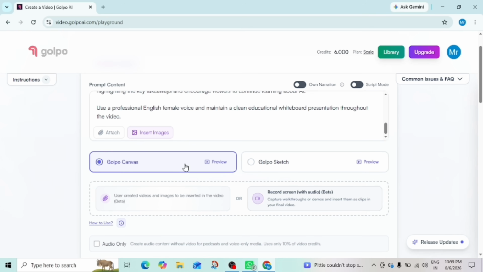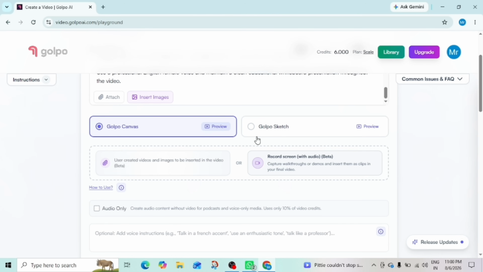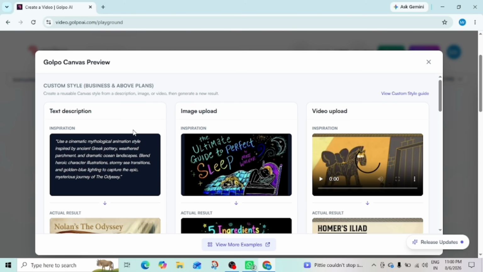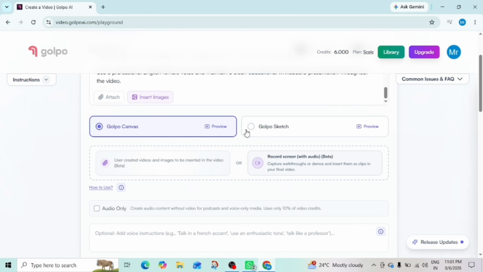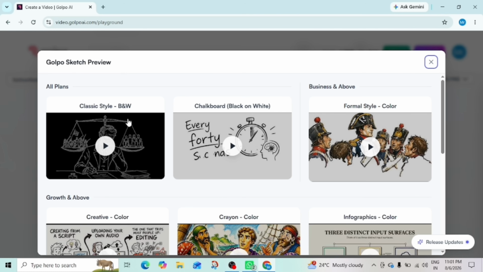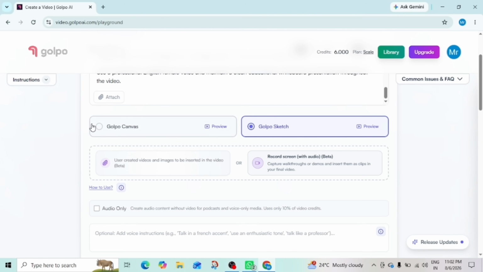Now let's select our video style. First, we can preview Golpo Canvas. It includes multiple whiteboard and presentation style templates that are useful for educational and professional explainer content. Next, let's preview Golpo Sketch. If you want to create a more traditional hand-drawn sketch-style whiteboard animation, this is a great choice. For this video, I'll be using Golpo Canvas.